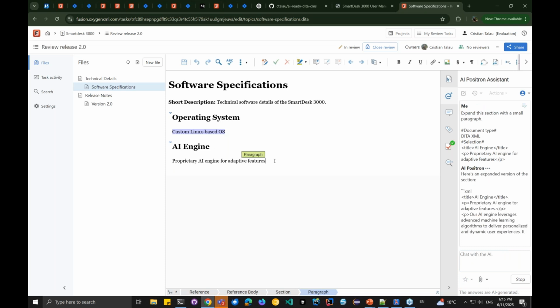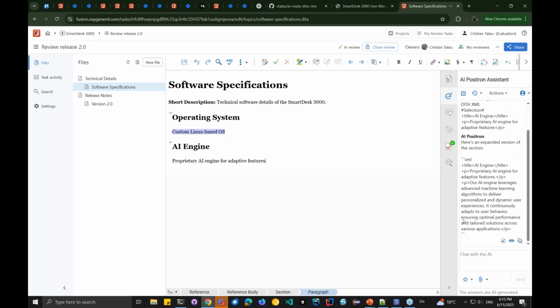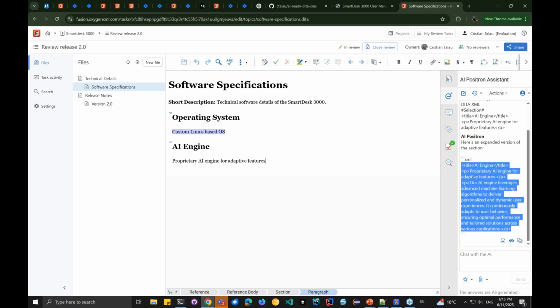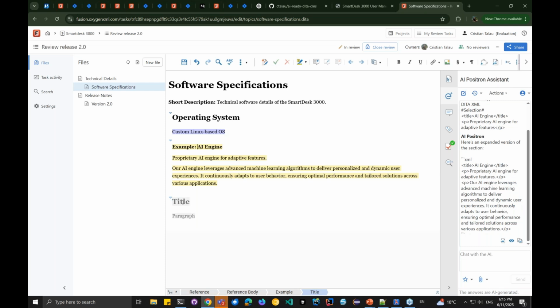This way of working with it, like with an assistant, is very interesting. It proposed some new content for this section, and now I can click here to insert the response.